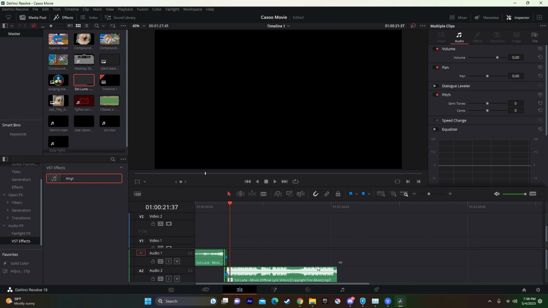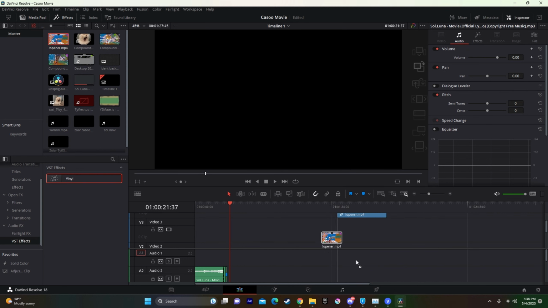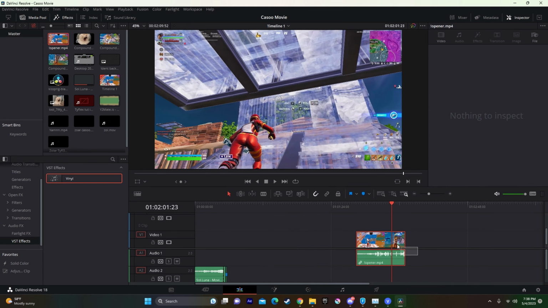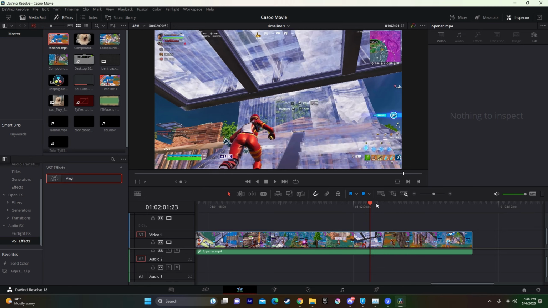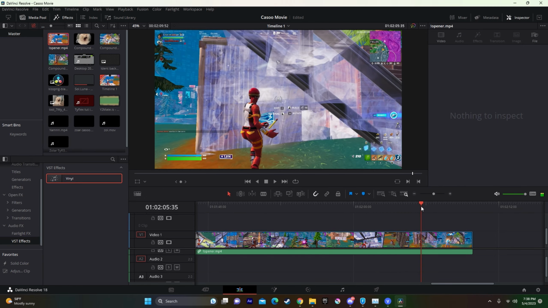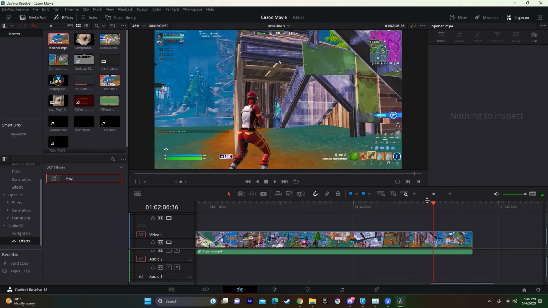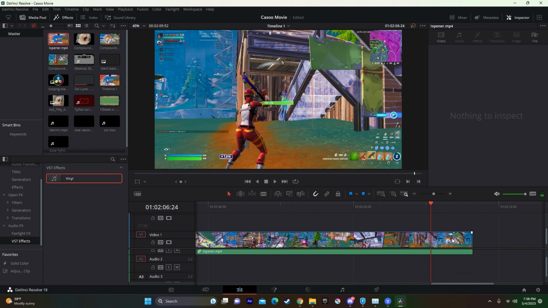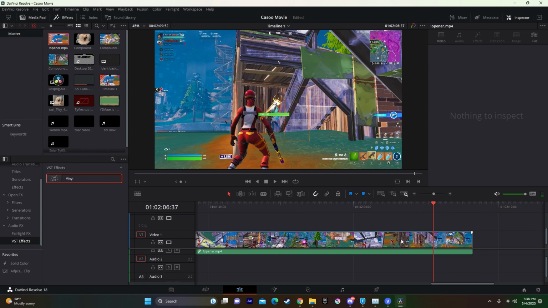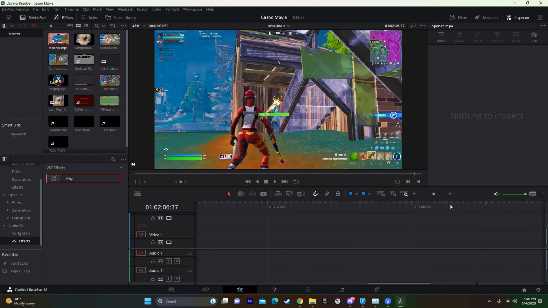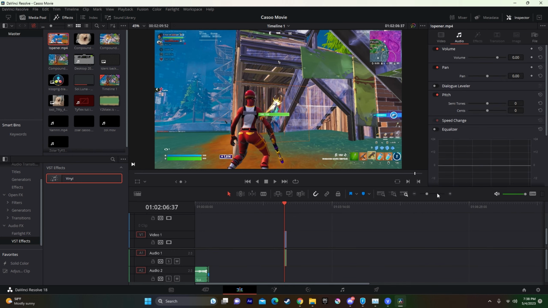So just drag this back, drag this down a layer, like here, and drag in your clip. And we're just going to sync it up. So I'm just going to find the frame where, I guess, the shotgun shoots. So right here. Let's drag this back.